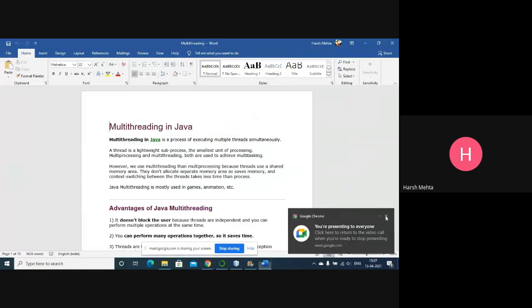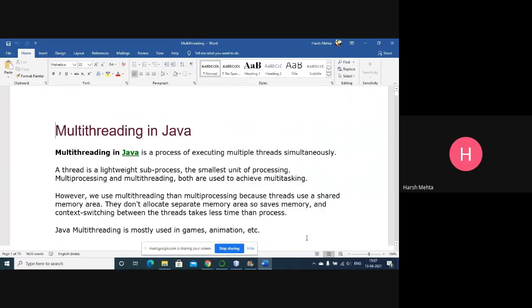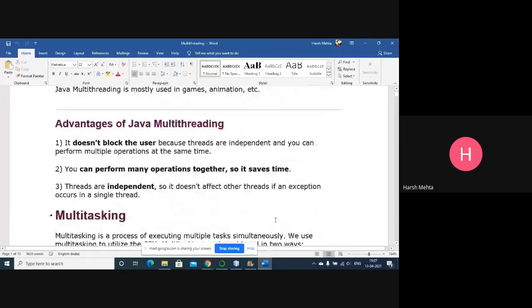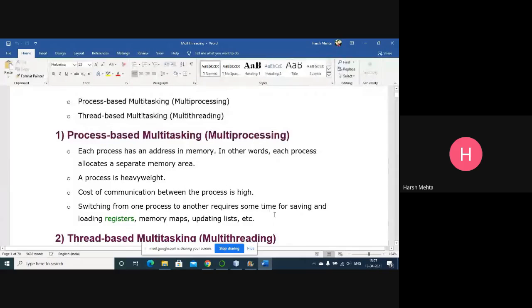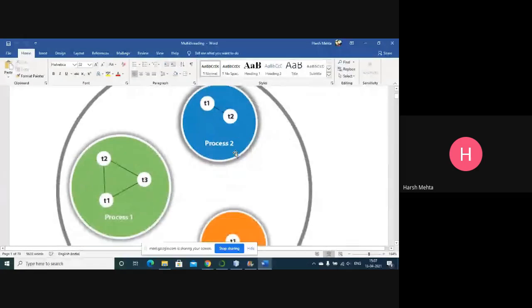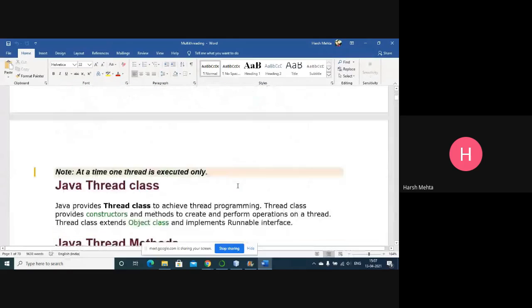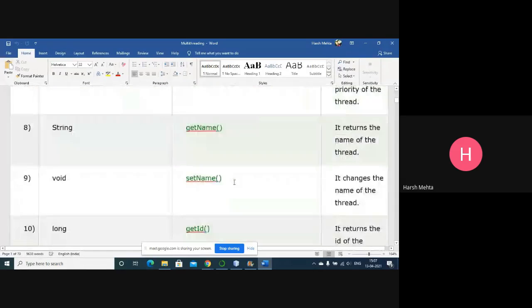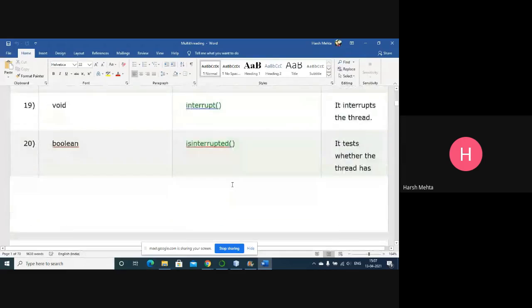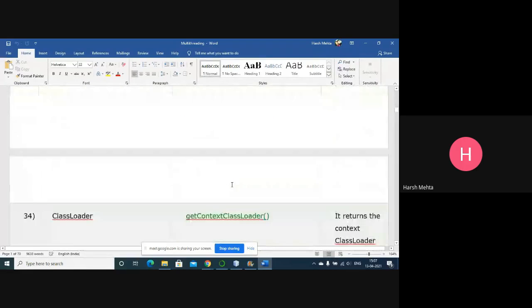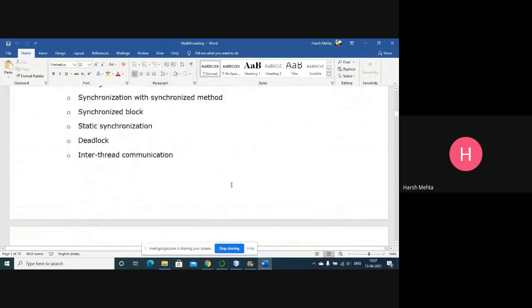Okay, so multi-threading. Actually, there are two types of multitasking. One is process-based, one is thread-based. We are mainly learning thread-based. In one process, we have two threads. These are the methods. Slowly we'll learn about all these methods.